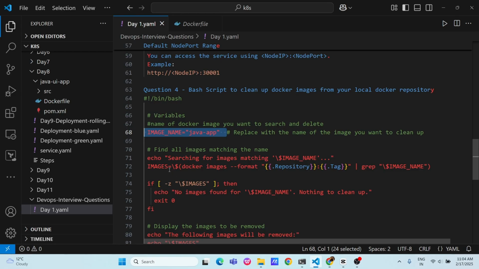Okay. Then the next line is, you are going to search for all the images matching this variable, right? So in this command, docker images --format, this command will list all the Docker images on your system in the format repository colon tag. Whatever images exist, it will list all of them. And the --format flag ensures that only the repository and tags are displayed, making it easier to search and filter the results. Okay, and you are going to filter with the image_name, meaning only the images which start with Java-app, because you want to delete only these images, right?